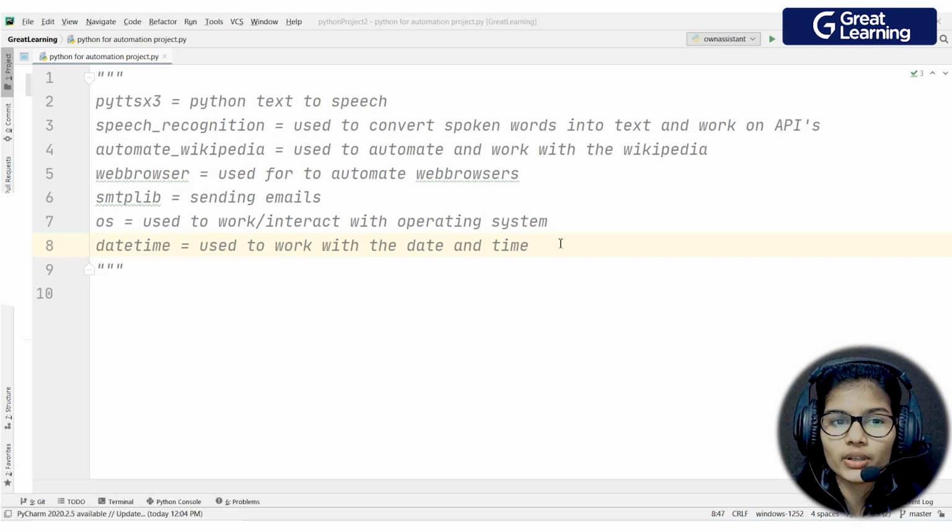Next, we have the automate Wikipedia library. This automate underscore Wikipedia library helps you to work with Wikipedia. Now, you do not need to go on to Google and write down Wikipedia and then search about the respective thing. This is not the work which you have to do.